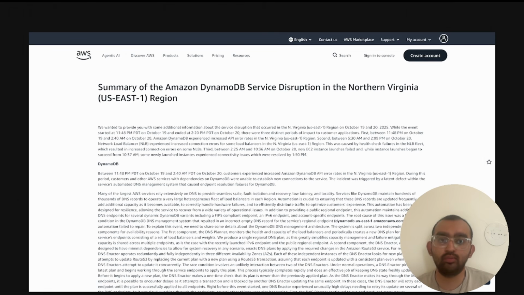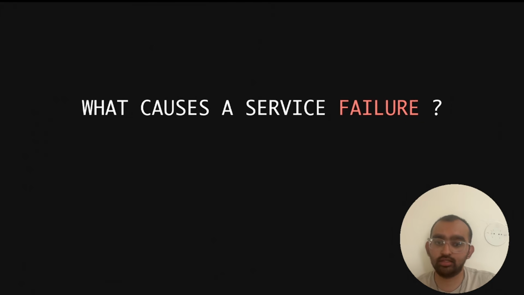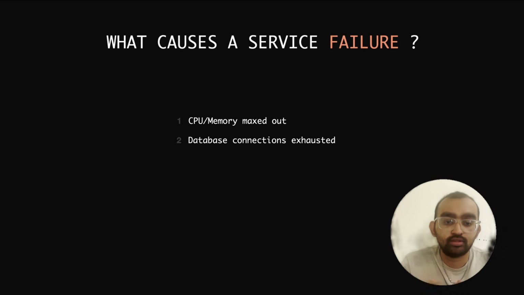Okay, now we talked about services failing, cascading failures, and whatnot, but let's understand why services really fail. What causes a service failure? One case can be where, say, a server is receiving too many requests or one heavy request, and the CPU is at 100% and even the memory is full and it is not able to keep up, it is maxed out. Another case could be, say, every request coming in needs a DB connection, and if too many requests come in, all DB connections get used, and new requests then wait for a connection.